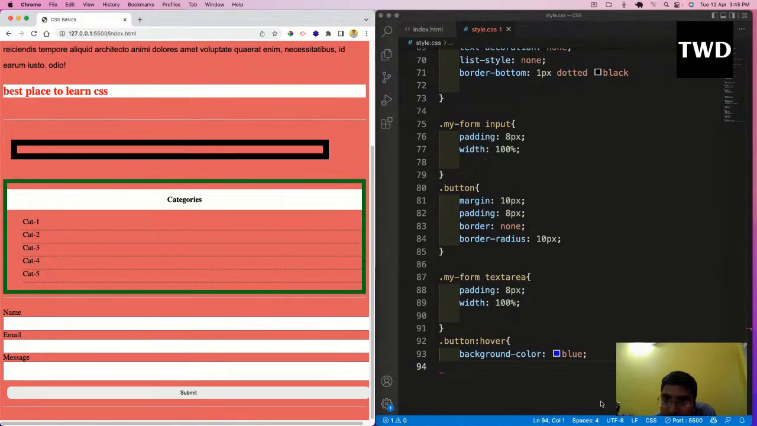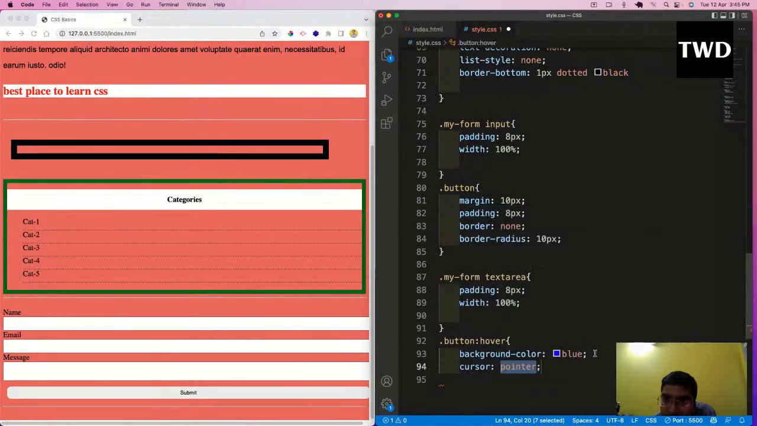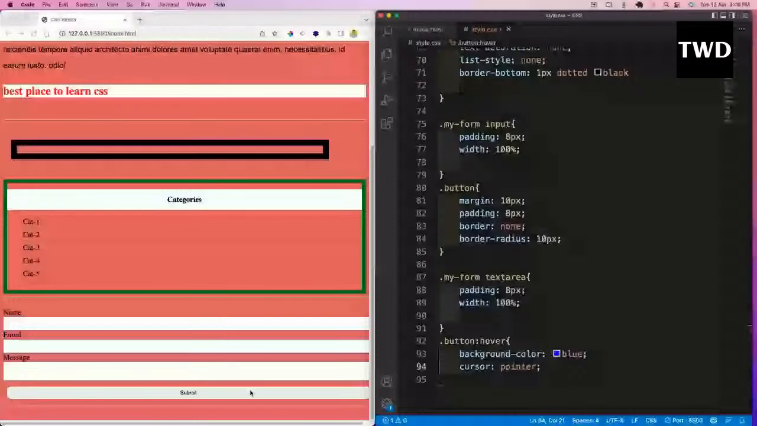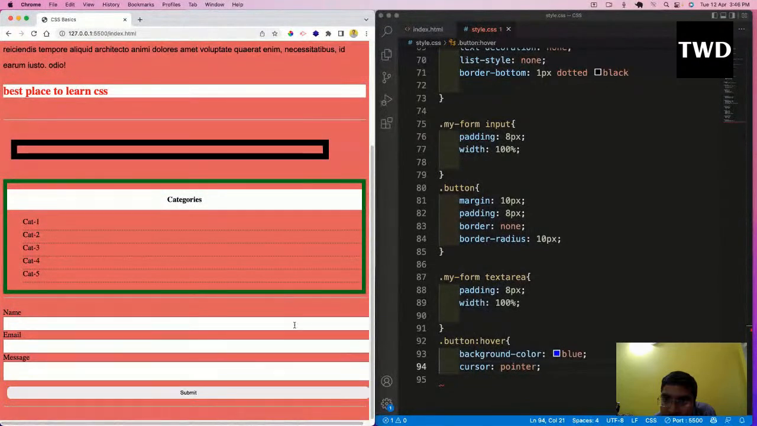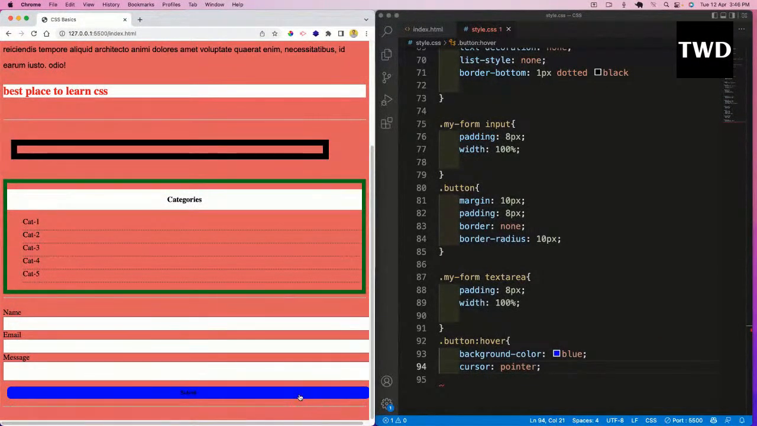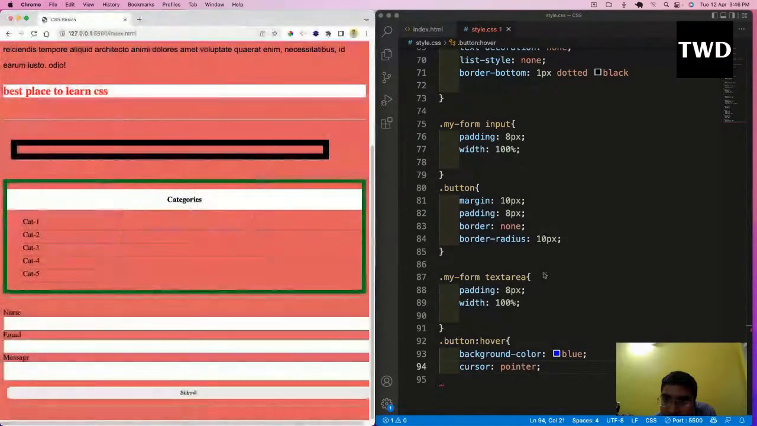And let's add one more thing here, cursor pointer. What is cursor pointer? I will show you. See the hand. This is cursor pointer. Okay, fine. So I guess we are done now with the styling of list.